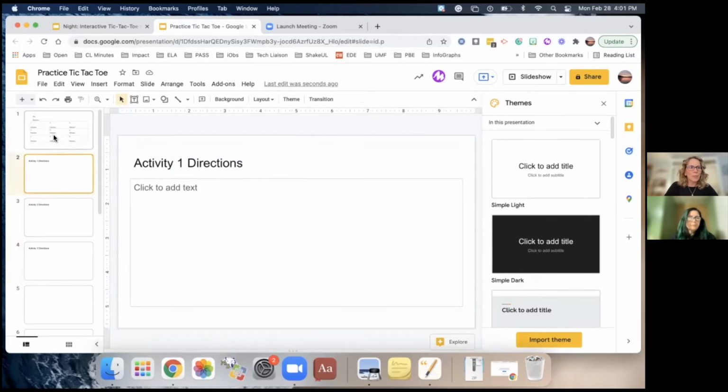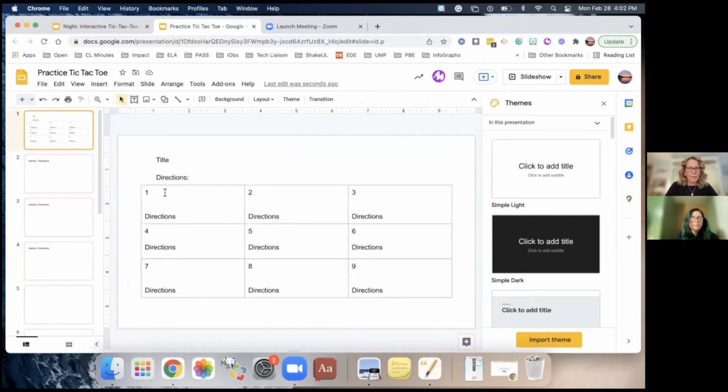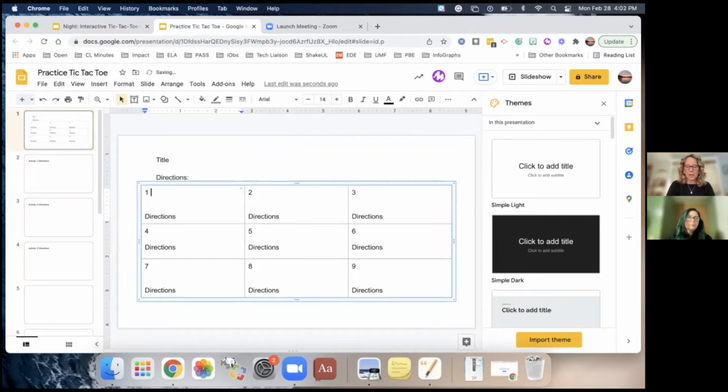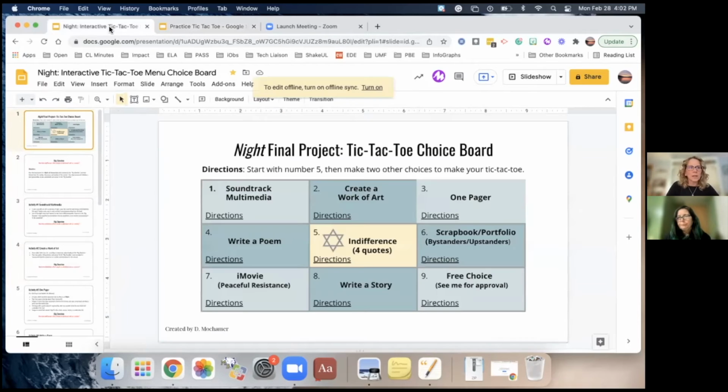Then when you go back up here, I would, let's call this, I'm just going to type it out. I'm just going to call it activity 1. And I'm going to put it in bold just so people can see that. And I would obviously give it a name. Like in my other one, I called it soundtrack, create a work of art, 1-pager, so that the kids can see what it is. I wouldn't call it activity 1 here.